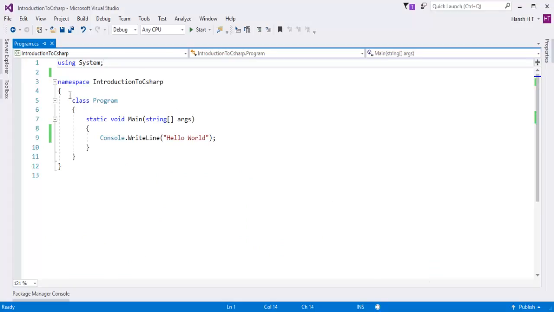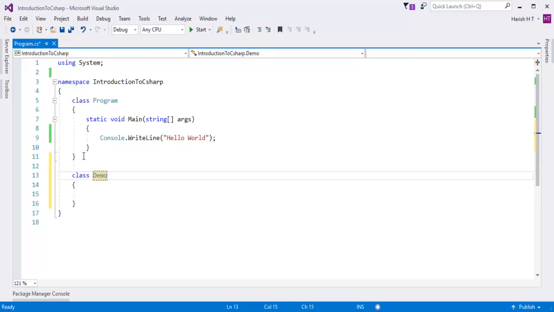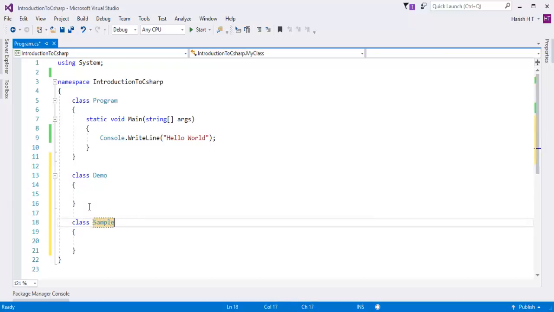You can observe right now we have a namespace called Introduction to C Sharp, and as I said from the definition, a namespace is a collection of classes. In the sense, within this namespace it can have n number of classes. So let me add a few classes. The class name is Demo. And let me add another class, and the class name is Sample.